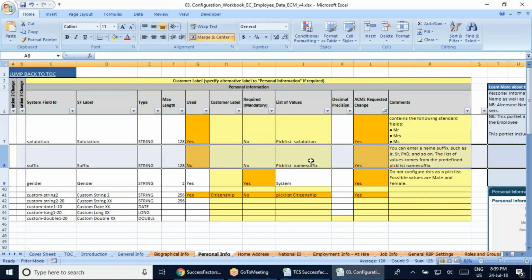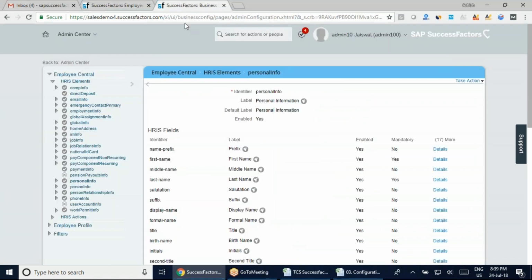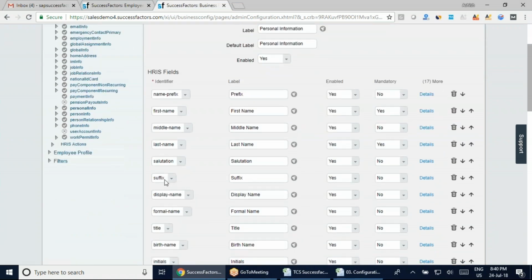Now let's move on to the 8th one. What they are saying is that suffix should not appear. Suffix, which is just below salutation, this field should not appear here, right? So what do we need to do? Can somebody tell me, Hemlata? Yes, Ashish. We need to go under personal info and select suffix, and in enable we can do no and save it. Yes, wonderful.